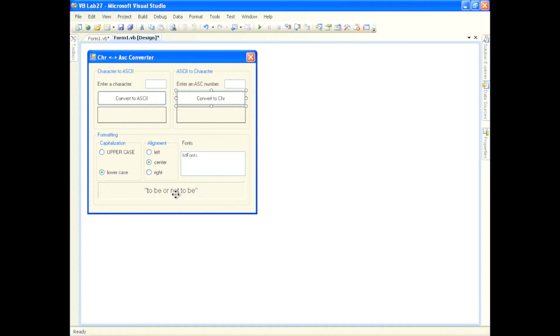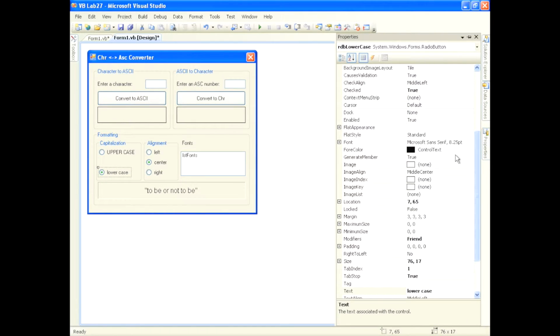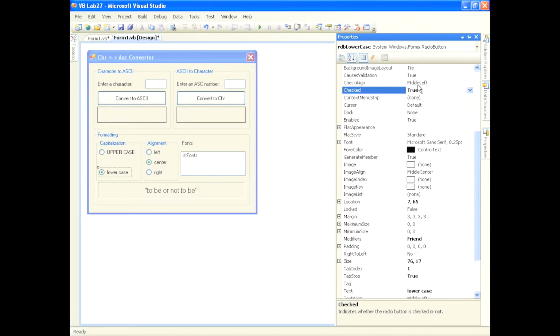All right, next let's take a look at the formatting section. The formatting section really deals with this label over here. What we want to do is either uppercase it, lowercase it, make the alignment left, center, right, and then we also want to be able to change the font. Now, when you're first designing a group box with radio buttons in it, you'll have to pick whatever the default radio button status is going to be. So you'll notice over here on the properties, for the checked property specifically, notice that this one is checked, as you can see here.